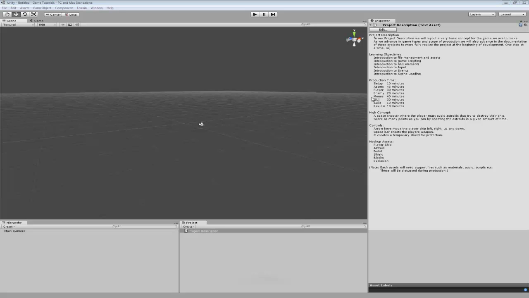The high concept. So when we have these documents, we want to talk about what this high concept is. What is the main idea of our project? Can we write that down into one sentence or one paragraph? And for us, we're looking at a space shooter where the player must avoid asteroids that try to destroy their ship. Score as many points as you can by shooting the asteroids in a given amount of time.